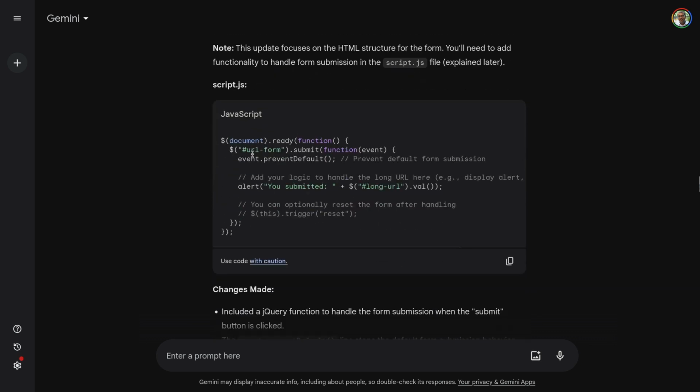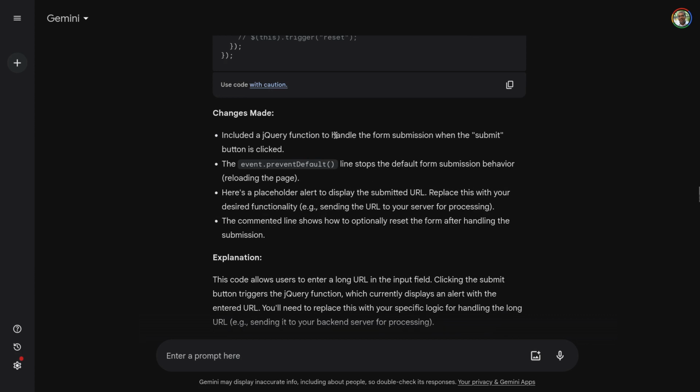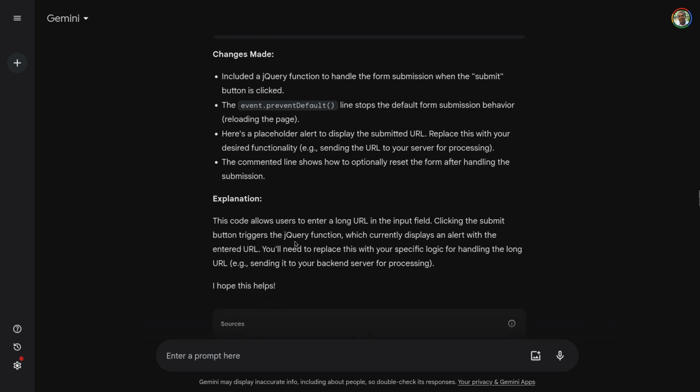It makes sense, and it has suggested a script.js with the document ready function. And of course, the changes made is also given as well as the corresponding explanation. The code allows user to enter a long URL in the input field. Clicking the submit button triggers the jQuery function. Just displays it. That's all. So we have to write some business logic into that. But the basic template or starter is there.